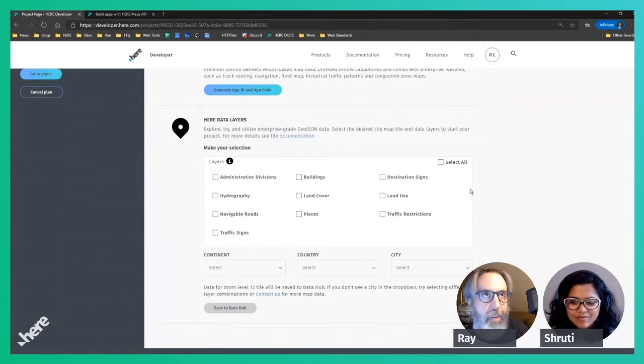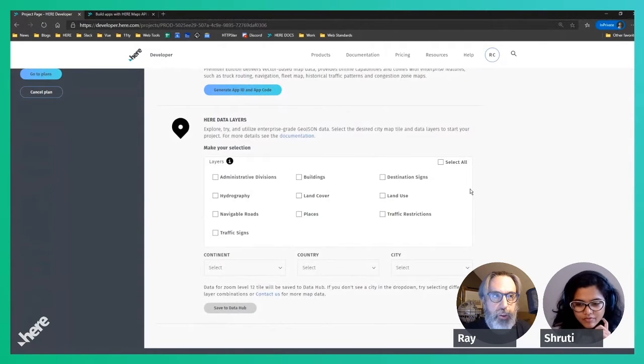We do have a limit on how much data you can store in Data Hub, but I doubt most people are even close to that. So that's the only reason I can think of where you may not want to take everything. But I'm greedy. So I'm going to take everything.